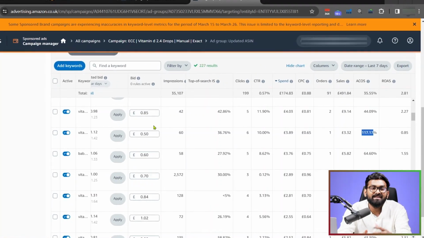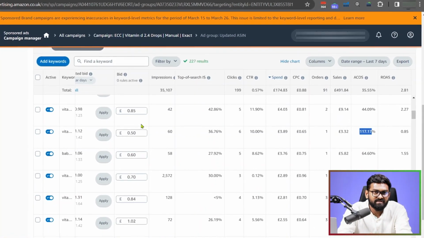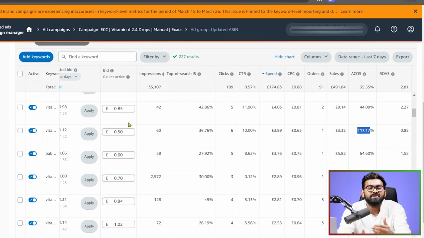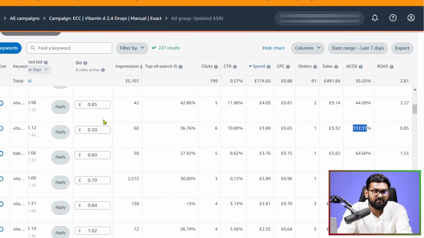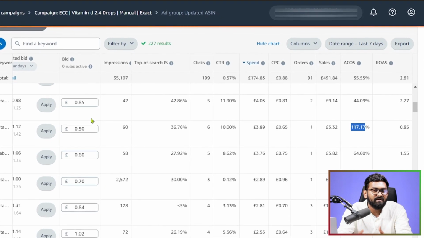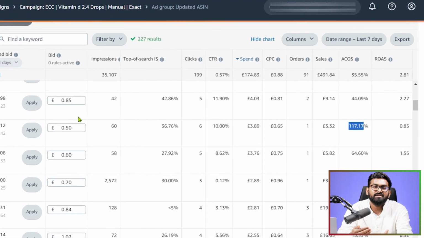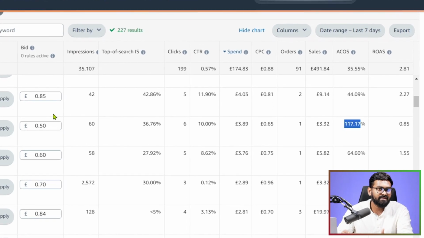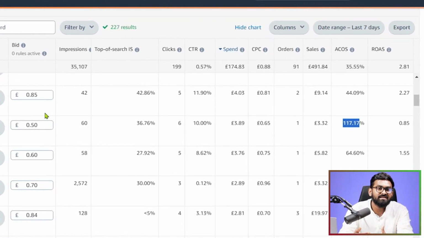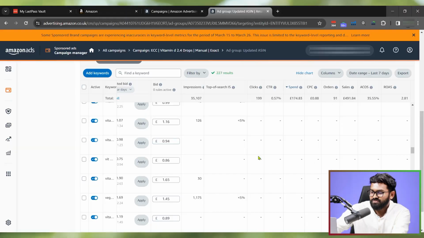In that case, if any keyword has very bad performance, at first you need to reduce the bids. And again, after 2 to 3 days, you can check the performance. And again, if the performance is not good, again you need to reduce the bids. And this way you need to reduce. And after that, even if it's not doing well, then you can pause this keyword. So this way you can optimize the bid rate for all of the campaigns that you have.